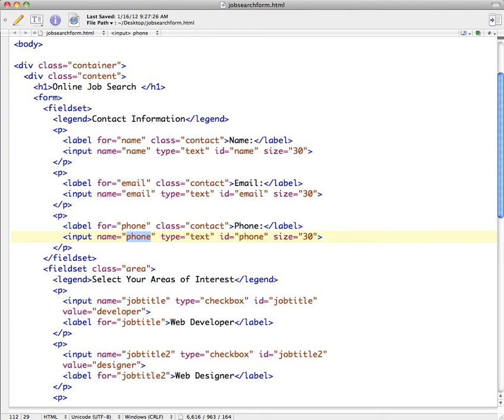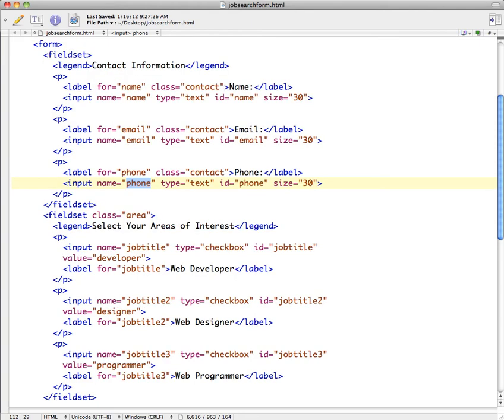So what about things like checkboxes? And down here we have checkboxes, input name equals job title, and it's a checkbox, and the value equals developer. So it's going to send job title equals developer, because this isn't something that the user will type in. We're specifying a value that's associated with that particular checkbox. And then the same thing here for these other ones. Job title 2 will say equals designer.